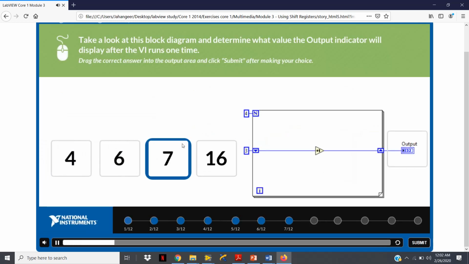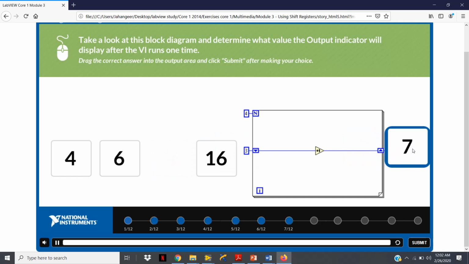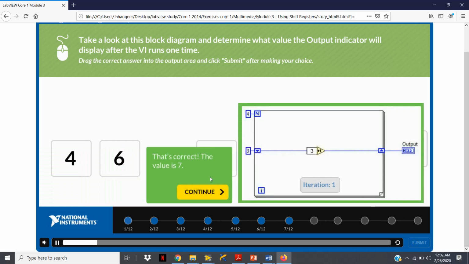Take a look at this block diagram and determine what value the output indicator will display after the VI runs one time. If it runs one time, then 3 plus 1, 4, 4 plus 1, 5, 5 plus 1, 6, 6 plus 1, 7. 7 should be here. You see, it's correct.